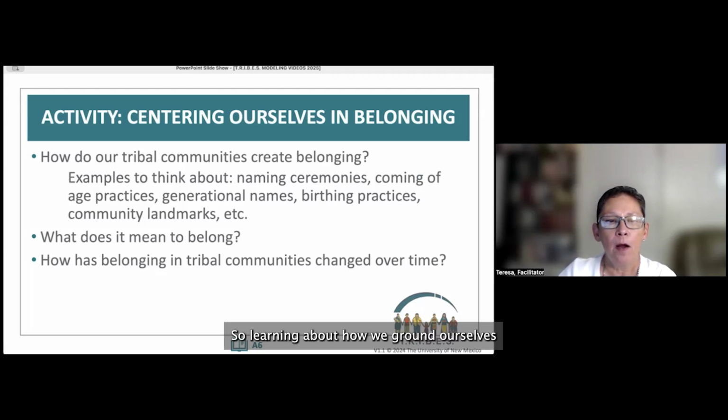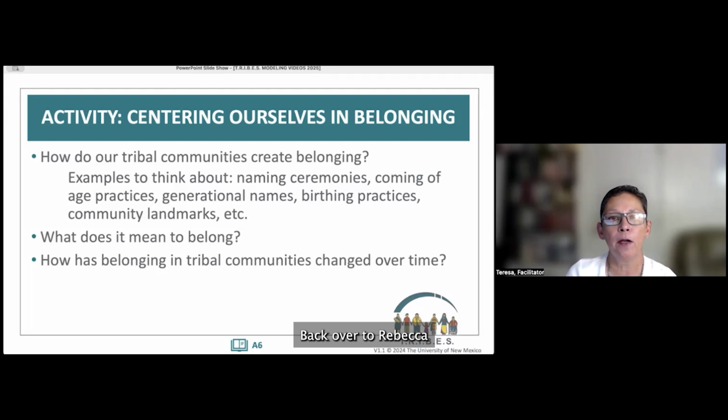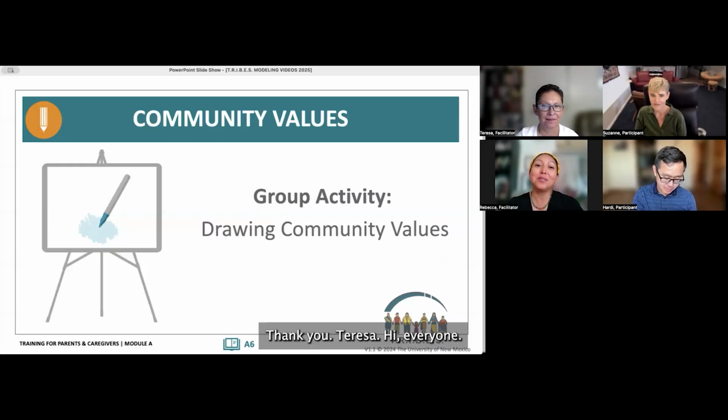Learning about how we ground ourselves in belonging to community, and how belonging connects us to our values, is part of what makes us Native peoples and influences the values we believe in. In future sessions, we will revisit community when discussing circles of support and parenting action plans. I'm going to turn it back over to Rebecca for the next few slides. Thank you, Teresa.